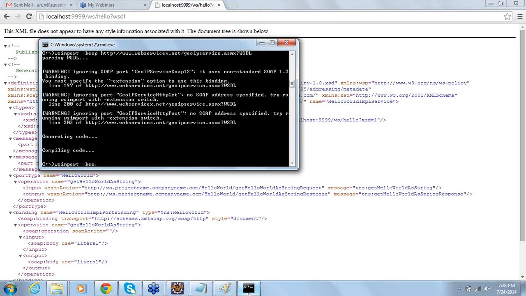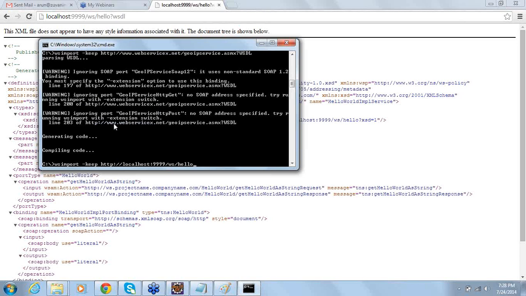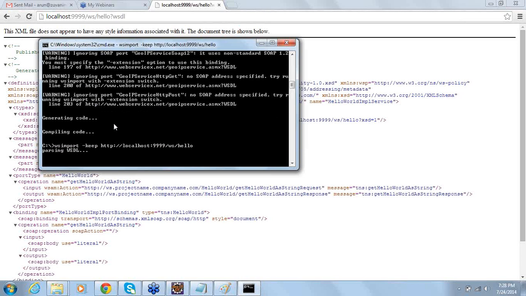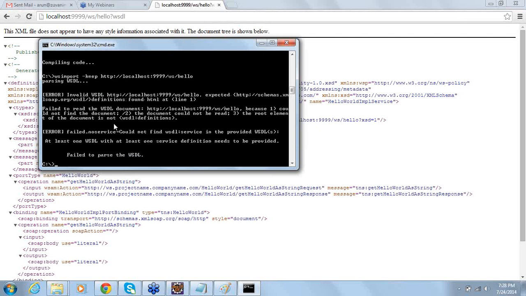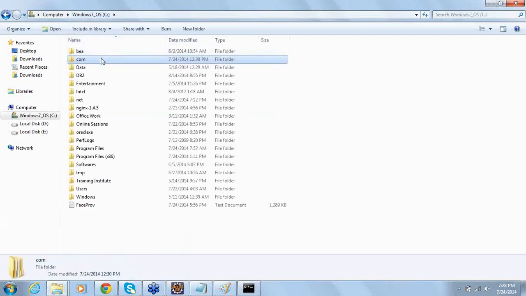Procedure for consuming is wsimport -keep to keep the source files and just put the address. And when you do this, it will generate the service endpoint interface for you. And that is what is here. It is already there.